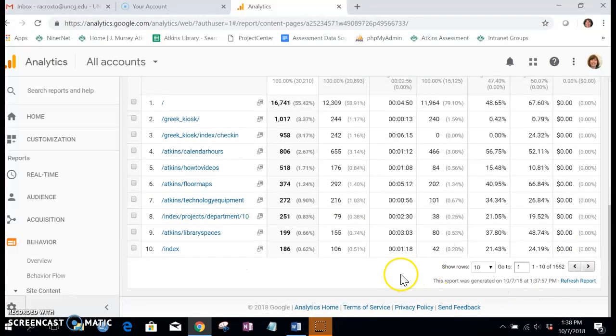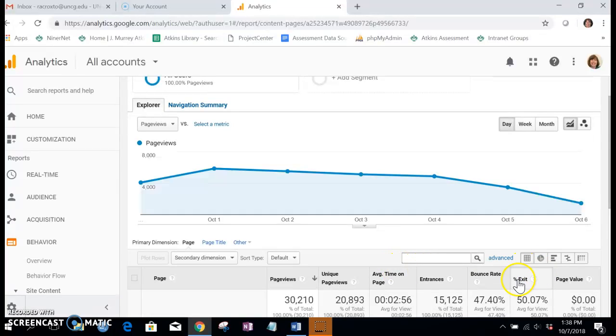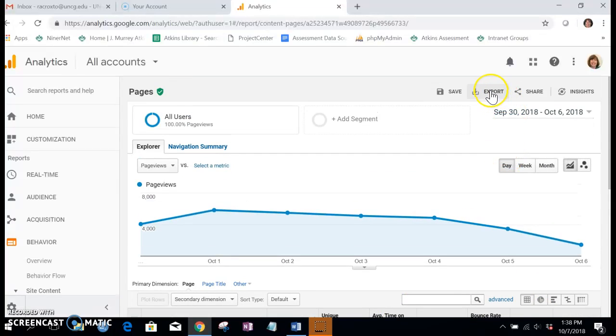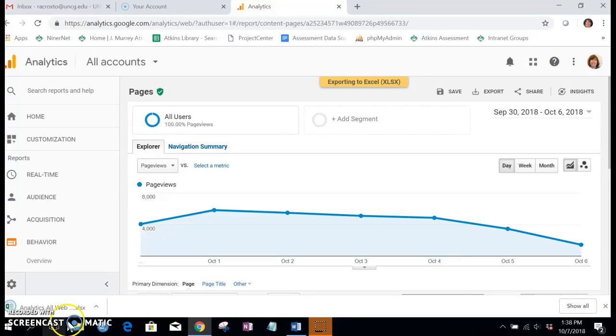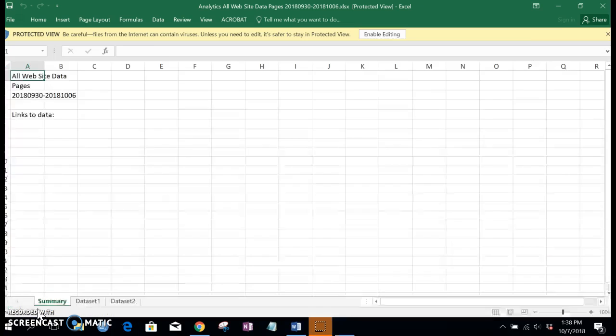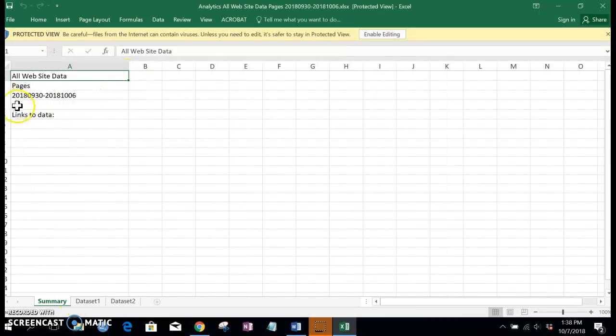But what I would like to do is export this so that I can create a data visualization about it using Tableau or Excel pivot tables, etc. So I am just going to say export, and then here you have a bunch of choices. I'm going to just say Excel for the sake of practice right now. And then I'm going to open up this newly created Excel sheet, and this is just a page overview.